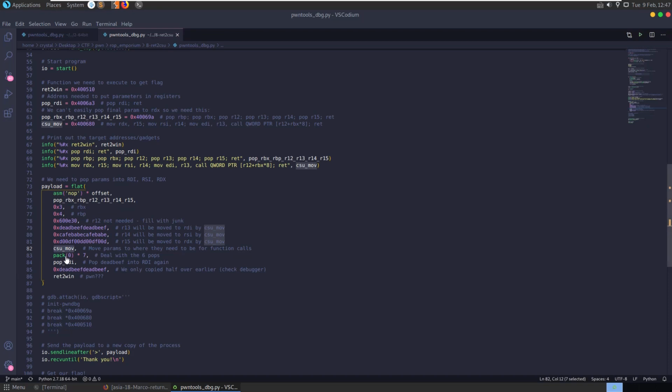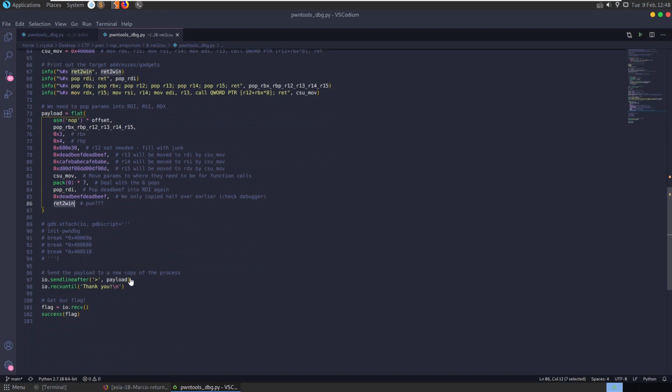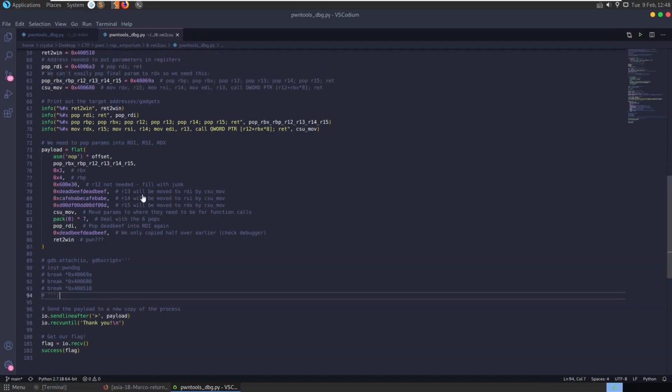So it does a move operation, and then whenever it makes this call, there are going to be six pops which will occur, which we need to get rid of. So we have this just to pop zeros into those registers, and then we get to the stage where we need to pop RDI again, just because we didn't get the full dead beef in there. We pop that into the RDI, and then we call our return to win function. Okay, so hopefully I explained that okay. It will maybe look a bit better when we try to visualize it here with GDB.